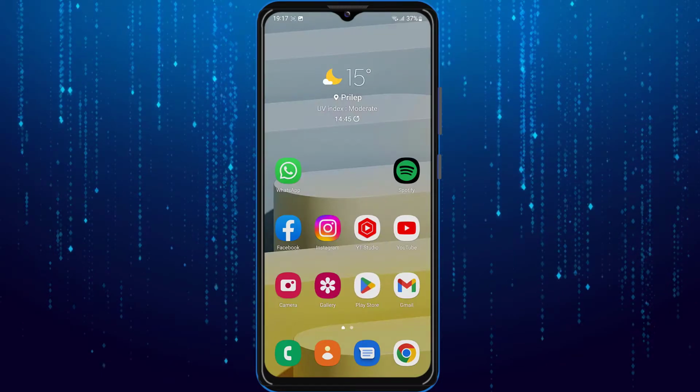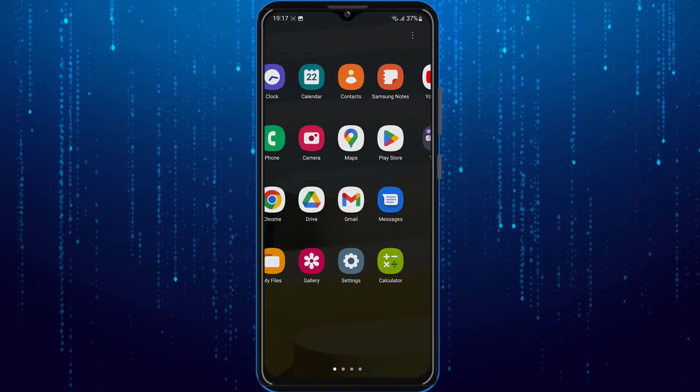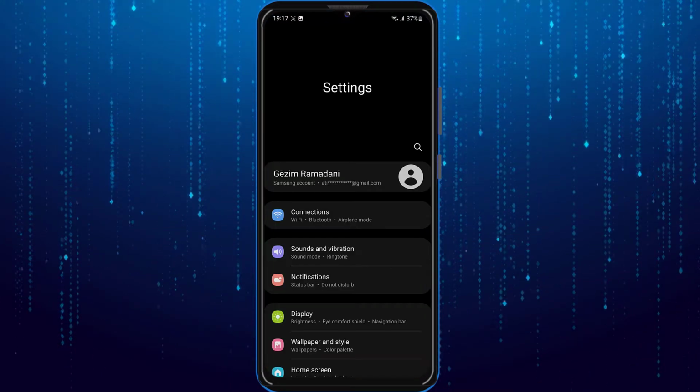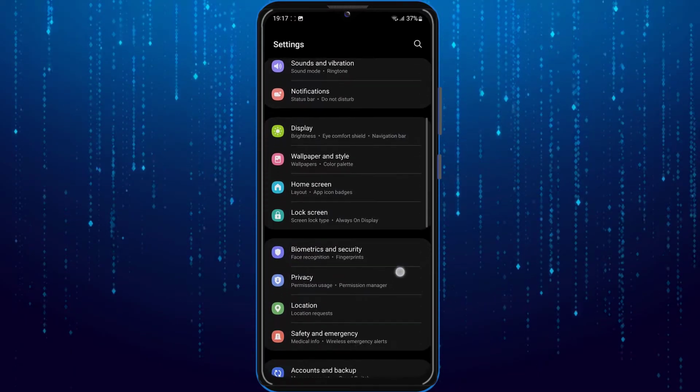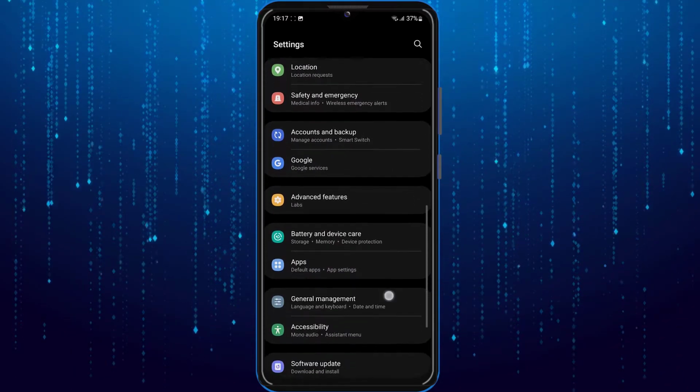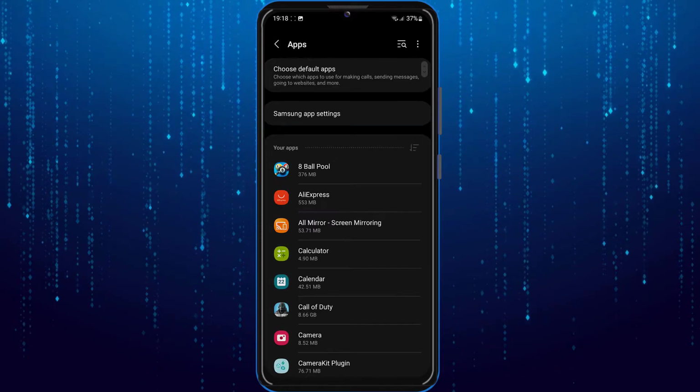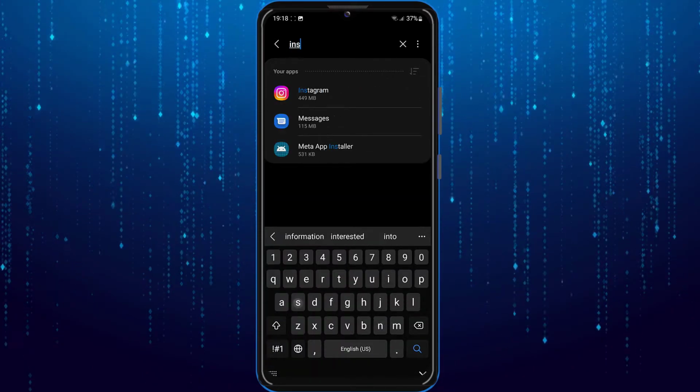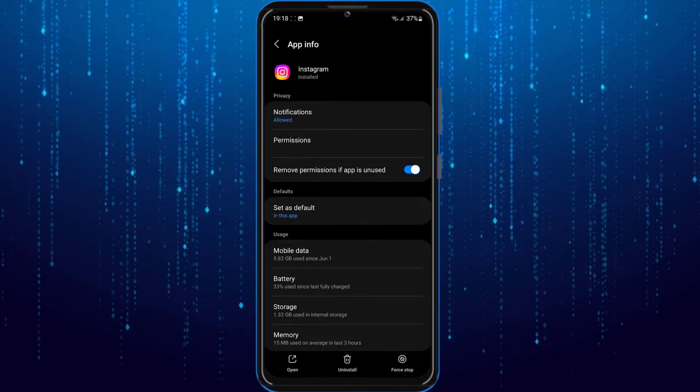If not, the next solution is to go to phone settings. Go to apps. Next, search for Instagram and click on it.